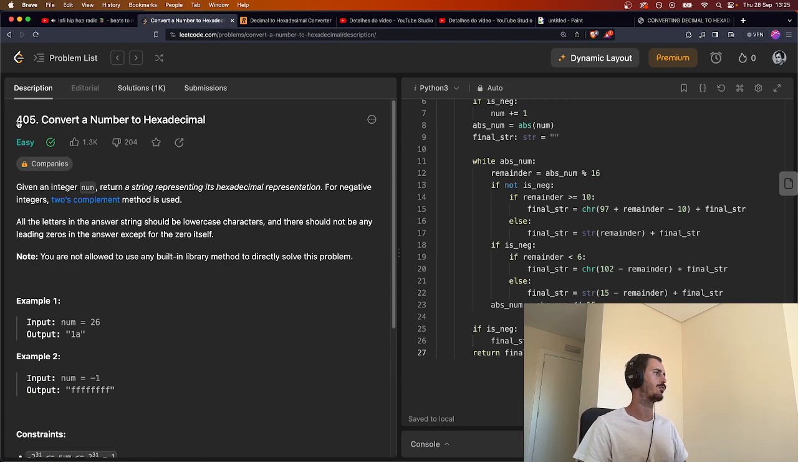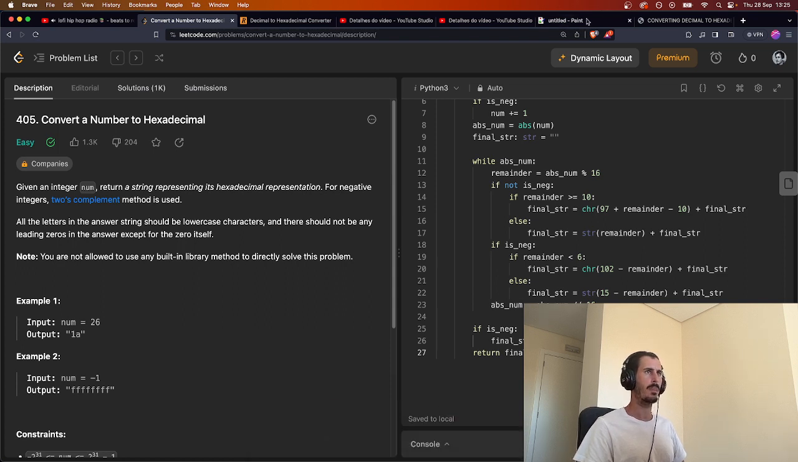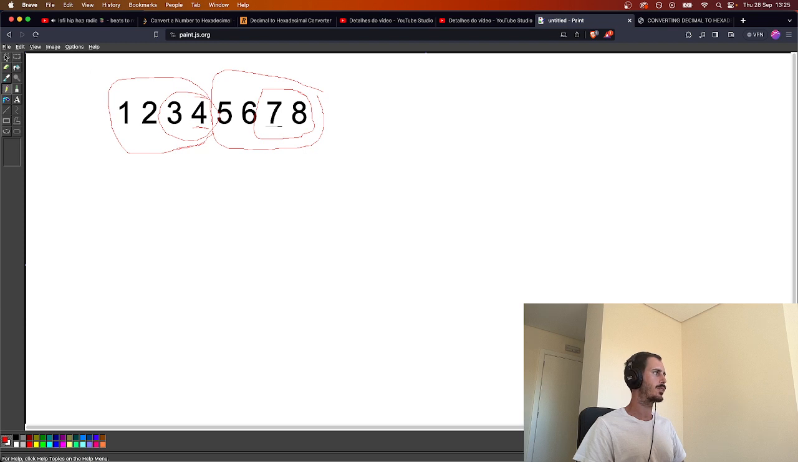Now we're solving 405, convert a number to hexadecimal. So we just received an integer, we need to convert it to, sorry, not decimal, hexadecimal. So how do we do that? Hexadecimal numbers go, like binary numbers go from 0 to 1, right?